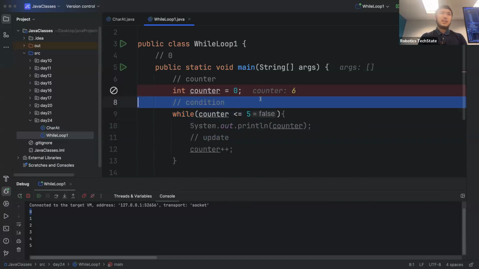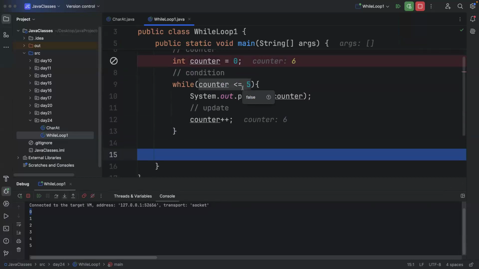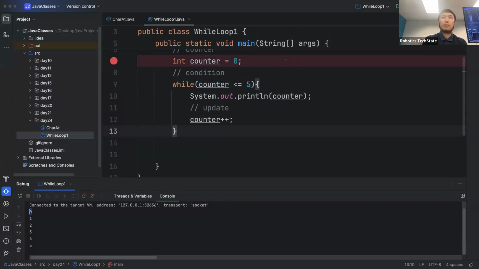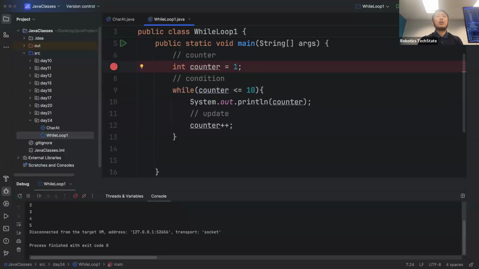Counter becomes 6, guys. Let's check the condition. 6 is less than or equal to 5. Is it true? False. So when the condition is false, the while loop stops. So if I put here 10 and here 1, what numbers are we gonna see in the console? From 1 to 10.